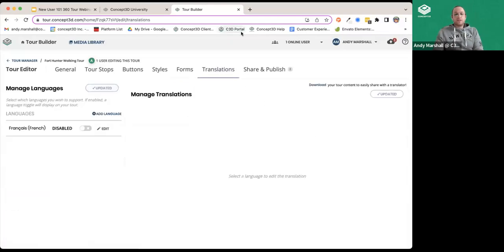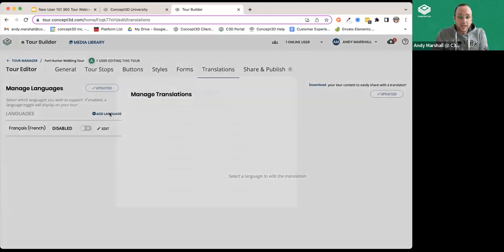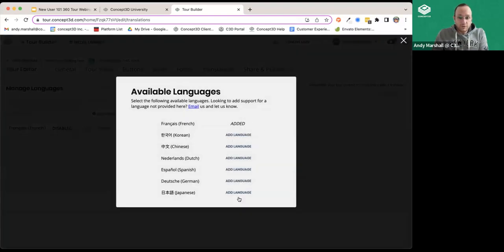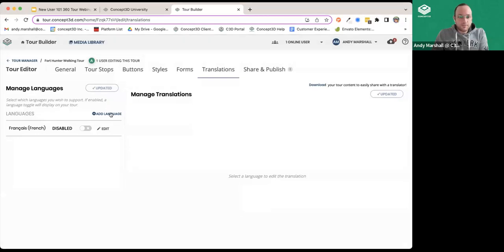Moving into translations, this is another add-on for Concept3D Tours. However, you have the ability to add foreign language support for your tour. Simply click Add Language, and you're going to see the available languages here. This is a demo, so we have some additional ones here. You are able to translate the content on your own, or if you'd like, this is something that Concept3D will take care of for you for a small fee.